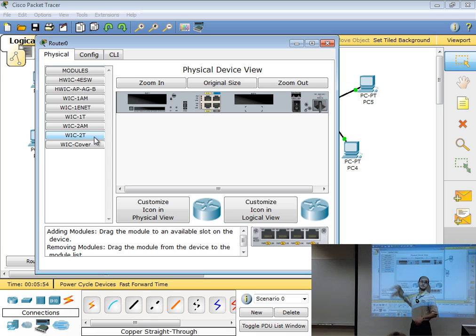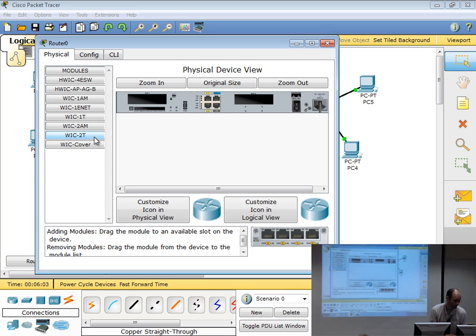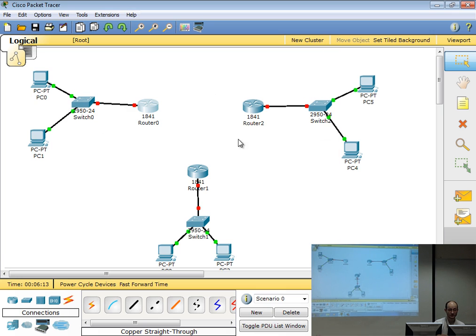So I'm going to choose this because this has 2 serial ports, and I need both of those serial interfaces to be able to connect to the other routers because I have redundancy going on. So I'm going to click on that, come down here to the lower right corner, and drag this card into the first slot, slot 0, and turn it on.